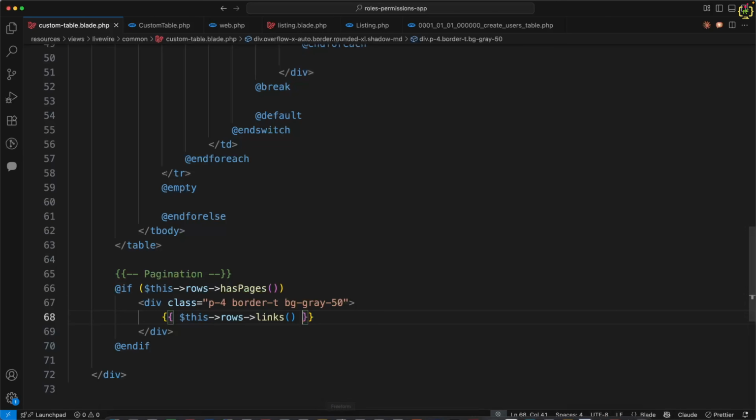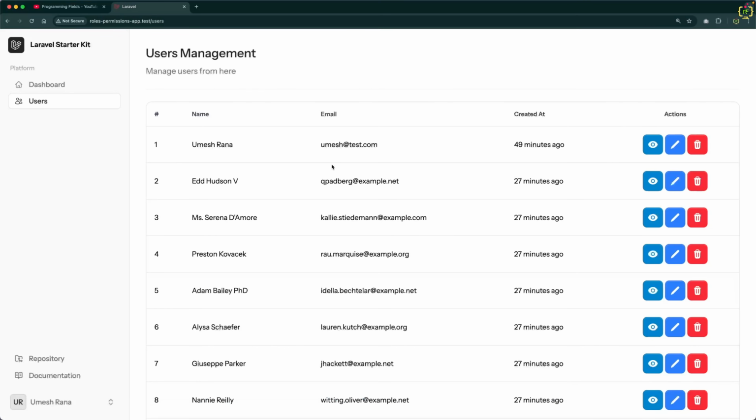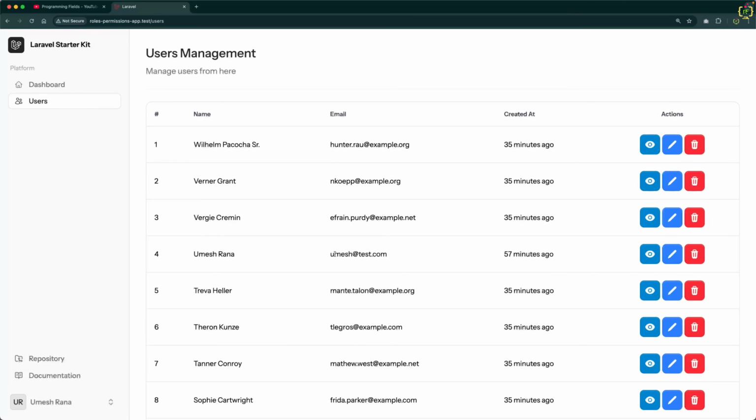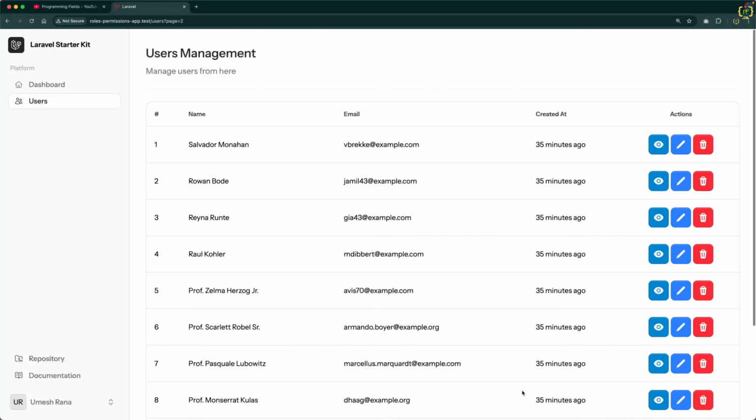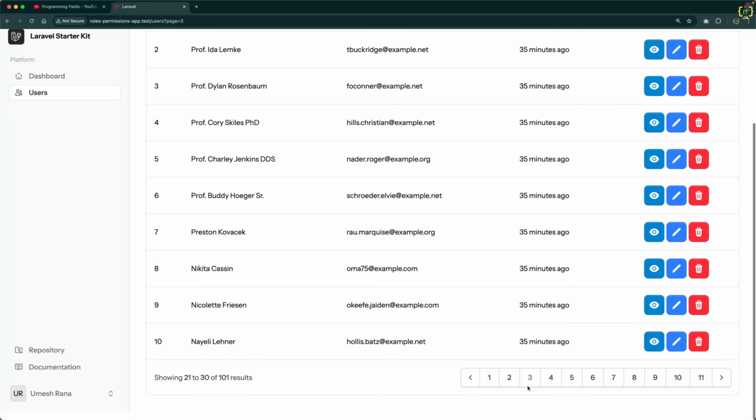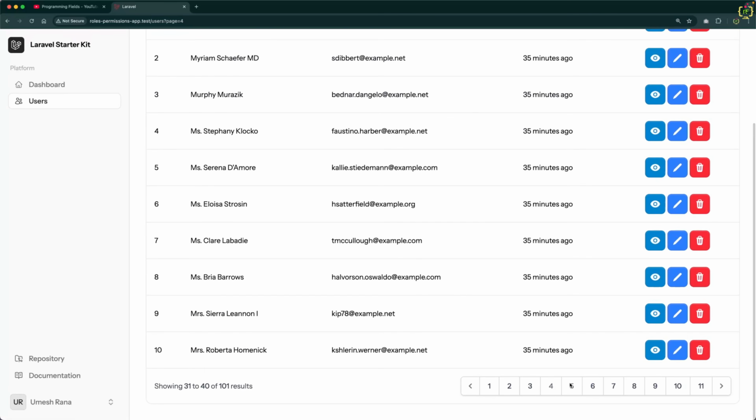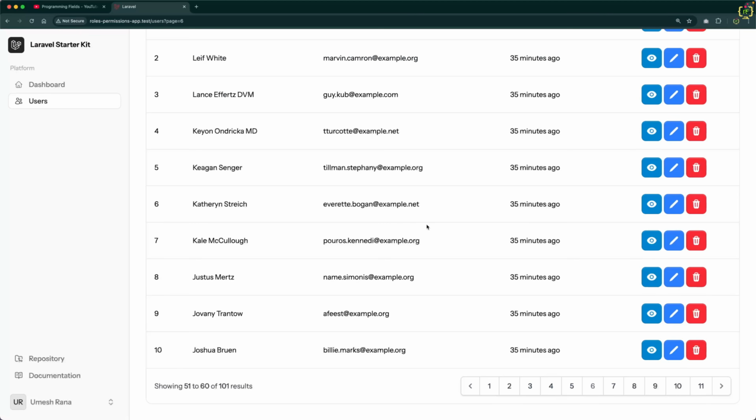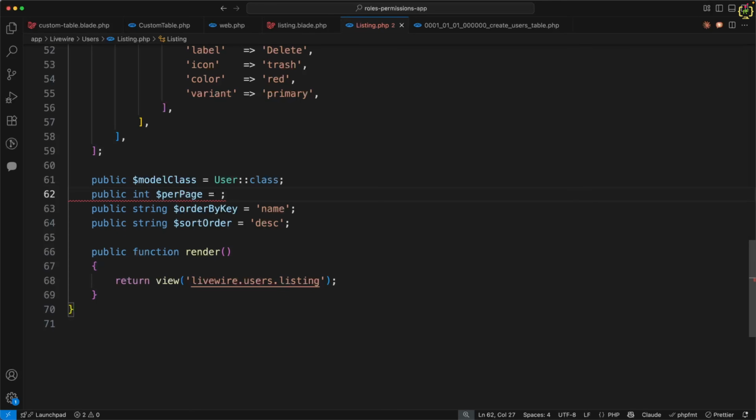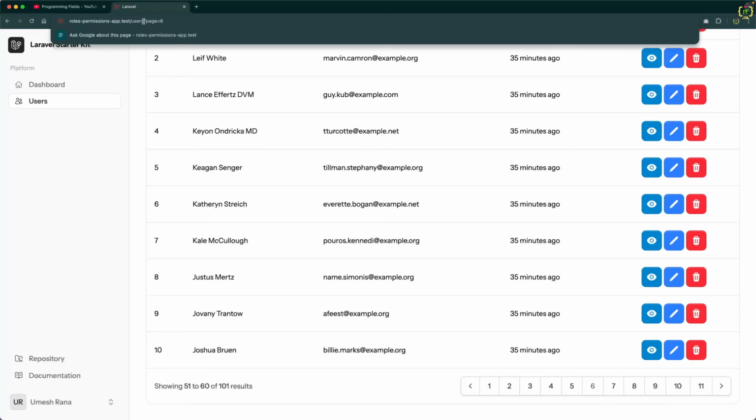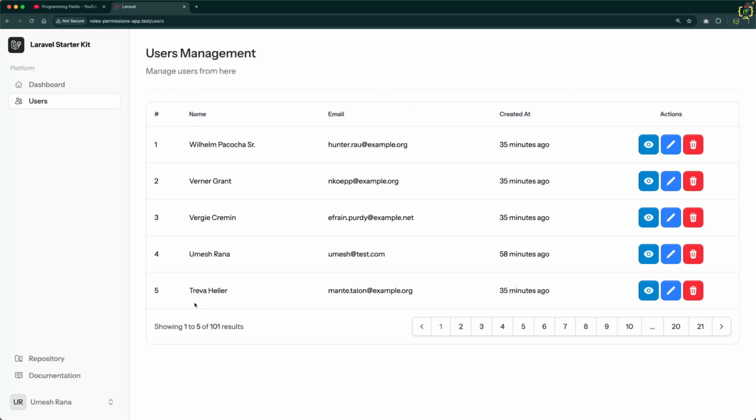Inside this div, I will call the $this->rows->links() function. Now let's check out the browser, and if we refresh, yes, we have pagination applied of 10. If we navigate to the next page, yes, we are able to navigate between the pages. If we reduce this to 5, I will set this from the users listing component. Let me clear these query parameters. Yes, we have the pagination applied with 5.